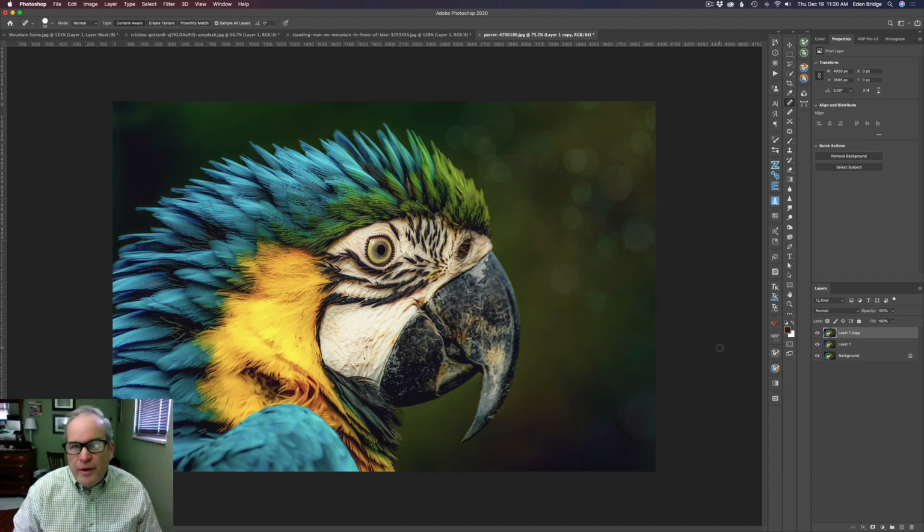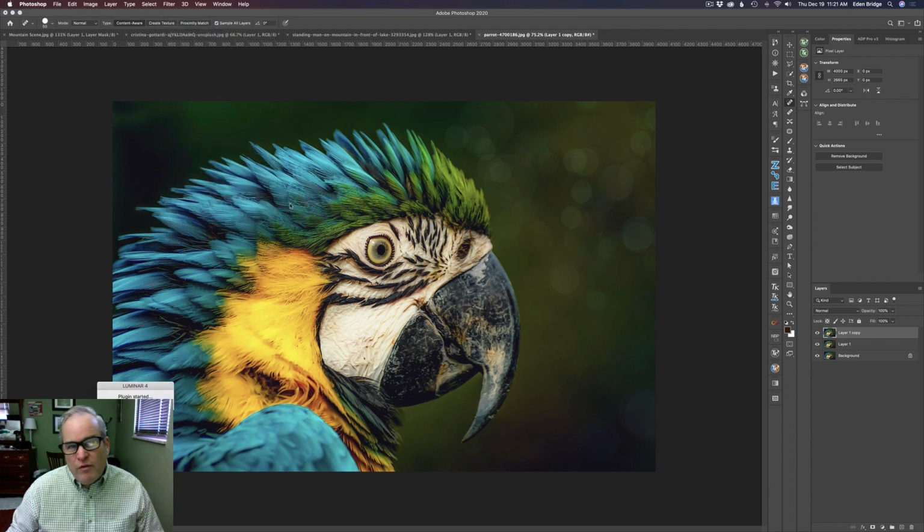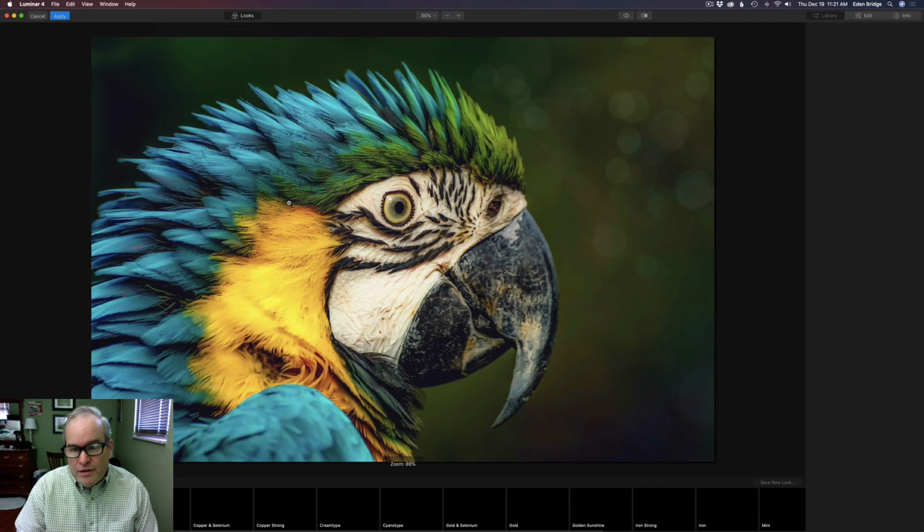Starting out in Photoshop here, I'm going to launch Luminar 4 first and then go to Luminar 3. So I've just created myself a couple layers here. I'm going to use this first layer to go into Luminar 4. So I'm just going to come up to my filter here and Skylum Software, and let's launch Luminar 4. And let's go over the interface just very briefly here so we can compare the two interfaces.